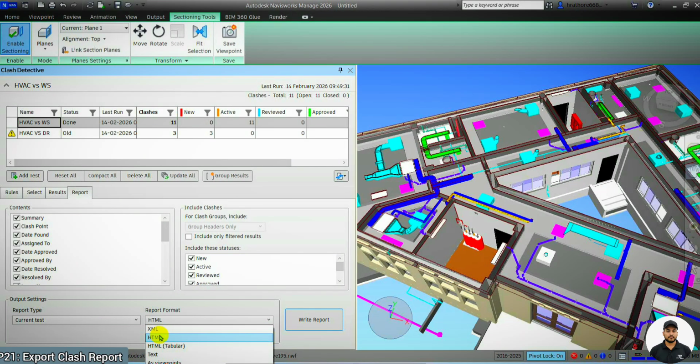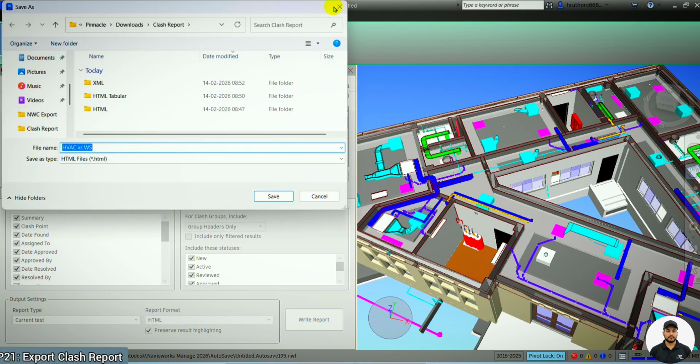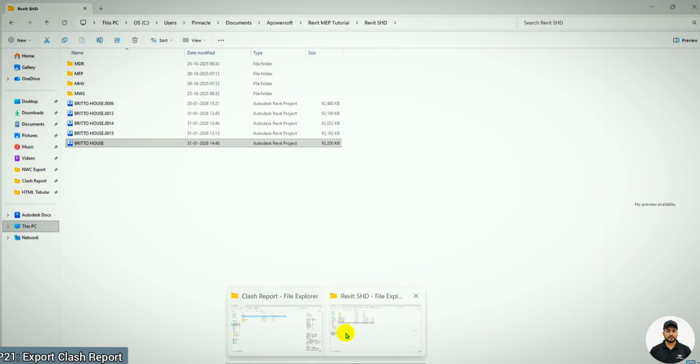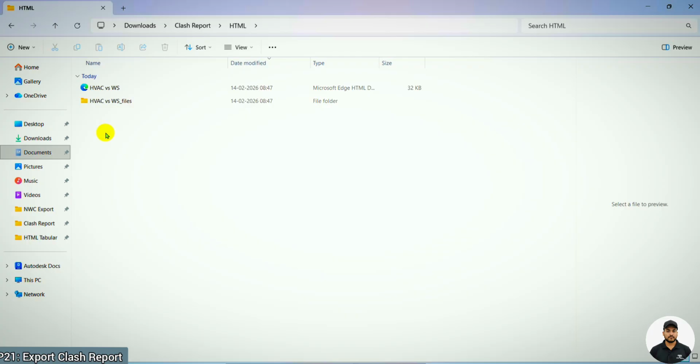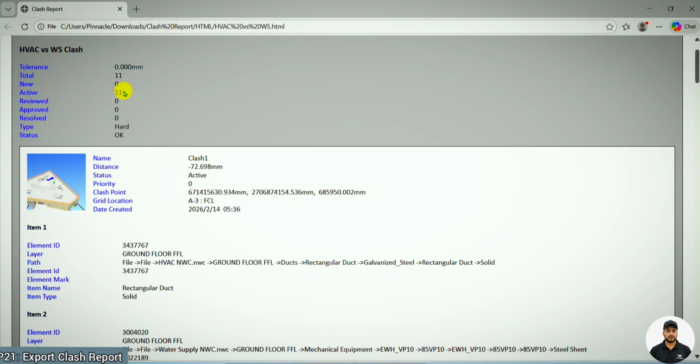So let's say for HTML, you have to simply click on this HTML write report, then select the location. I have already created the HTML, so let's see what we are having. HTML generates a web page with an image of each clash. If you click on this one, you can see the total number of 11 clashes. Tolerance we have used is 0 mm.